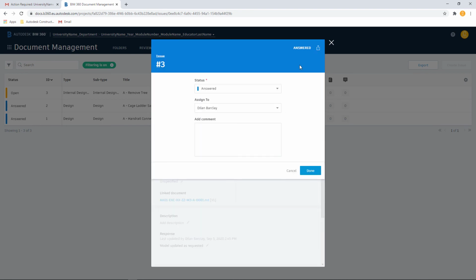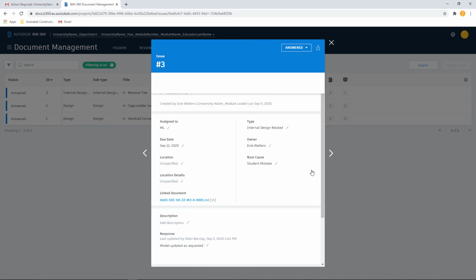When we select the answered field, we can now assign the issue back to the module leader. Simply select the module leader role, add a comment as required. Once we have answered and assigned, we can then select Done. We have now answered the issue and assigned it back to the module leader.